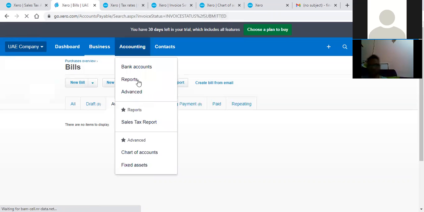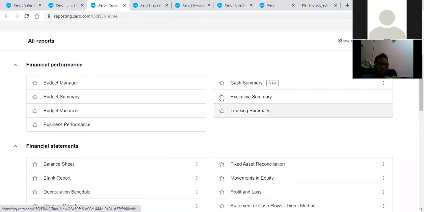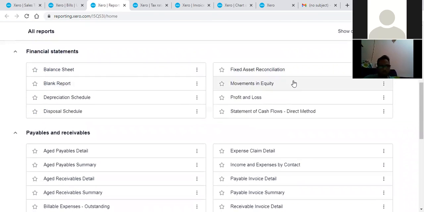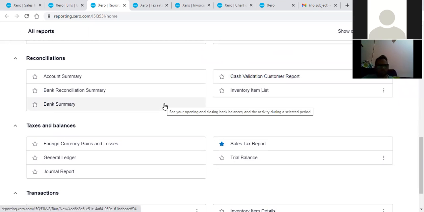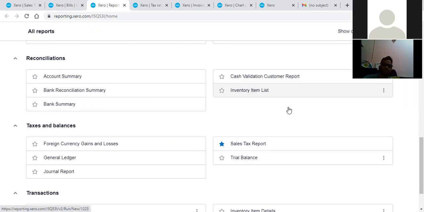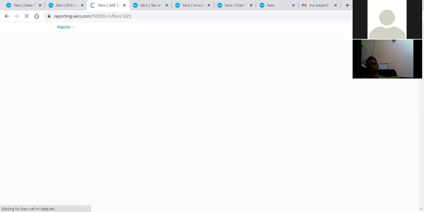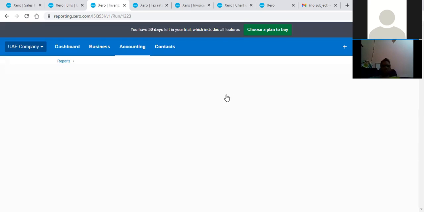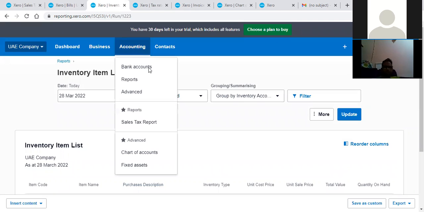So I'll just go with the reports of the TB. Actually, here we have a large option to track all these things, the aged payable and aged receivable details. You have an inventory, you can directly get the inventory list here. We have created an accounting services inventory, so it will directly get all the inventory stuff here. All the things can be done here, inventory list tracking.